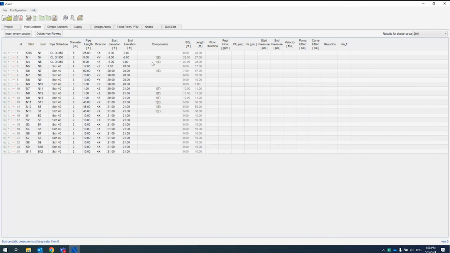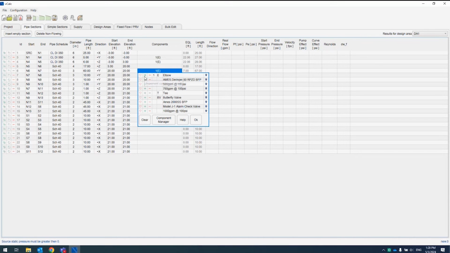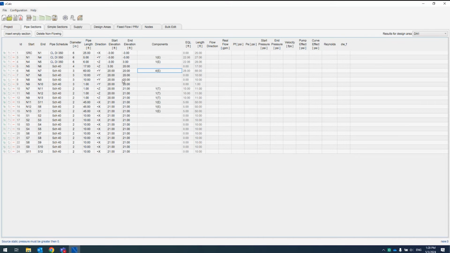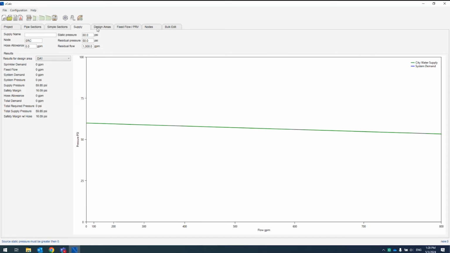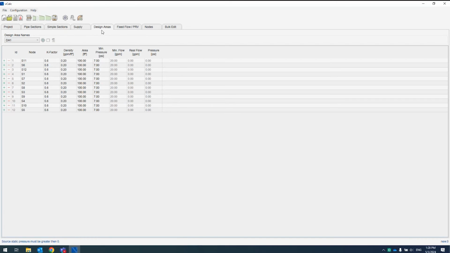Now you're not constrained to this, so maybe you knew that on this longer main run here that was 60 feet, you had to swing around a couple things. So you can obviously come in here, add a few extra elbows, and then you can see that equivalent length is going to pop in as well. So that's how you can go in and pretty quickly input all that information there, fill in these design areas based off of the 3D viewer, and then continue on from that.